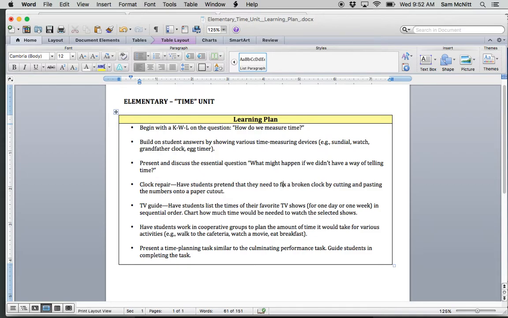TV guide. Have students list the times of their favorite TV shows for one day or one week in sequential order. Chart how much time would be needed to watch the selected shows. Again, a very clear idea of the activity that this teacher is designing for students to engage in. So this is a great example as well on a smaller scale than what we saw with the other units.